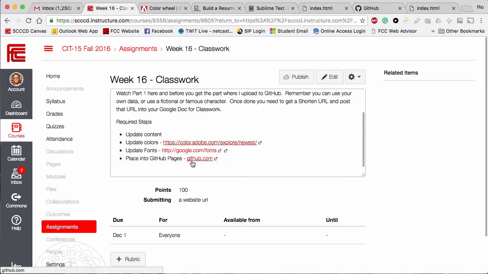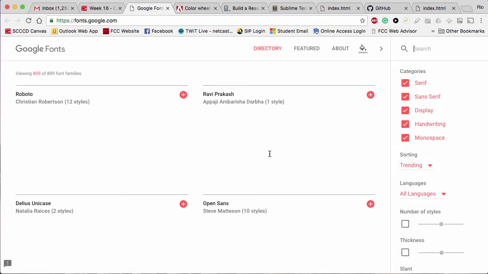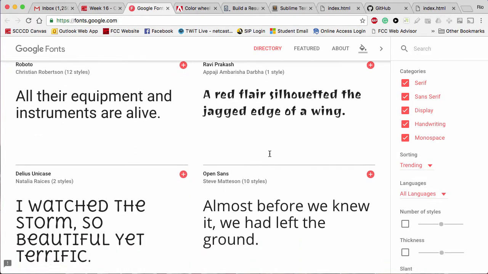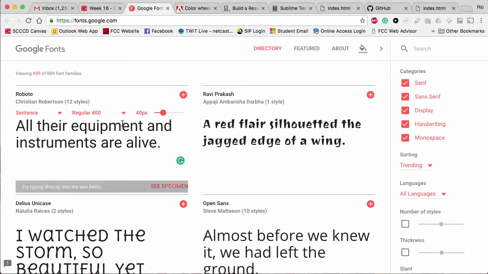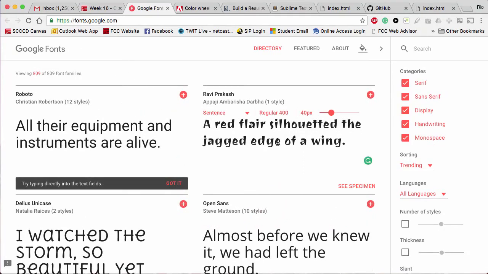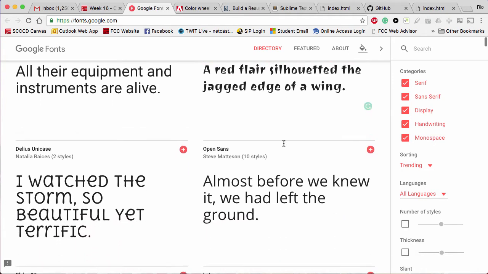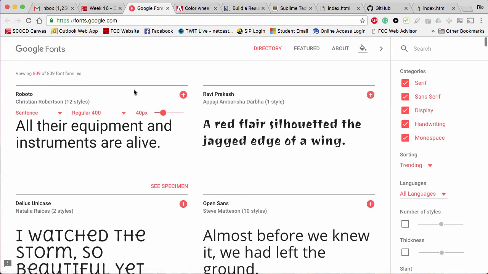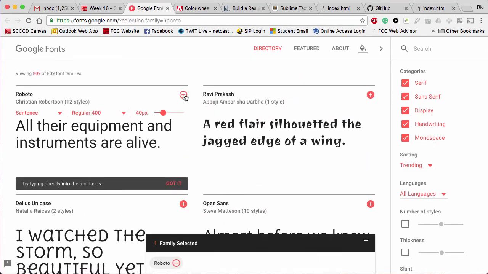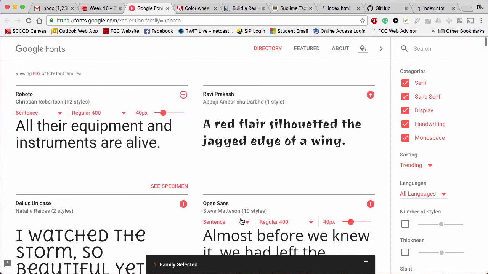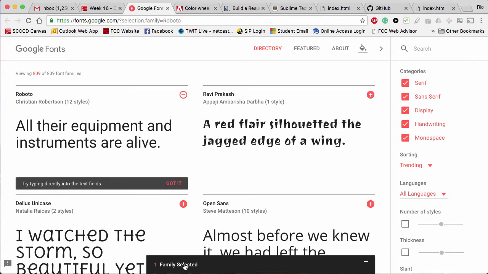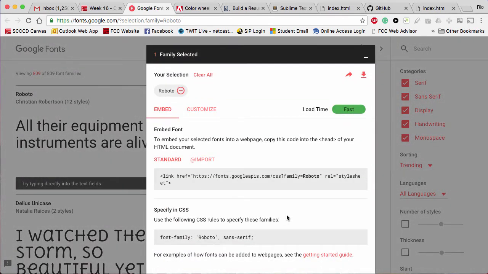So that's what you need to do. The other thing I'm going to have you do, and this is so easy, is change the font. I've given you a link here to Google Fonts. You can click on these and look at them. Let's just say I'm going to use Roboto. I'm going to hit plus. Actually, I don't even have to hit plus. I've selected the family. There we go.